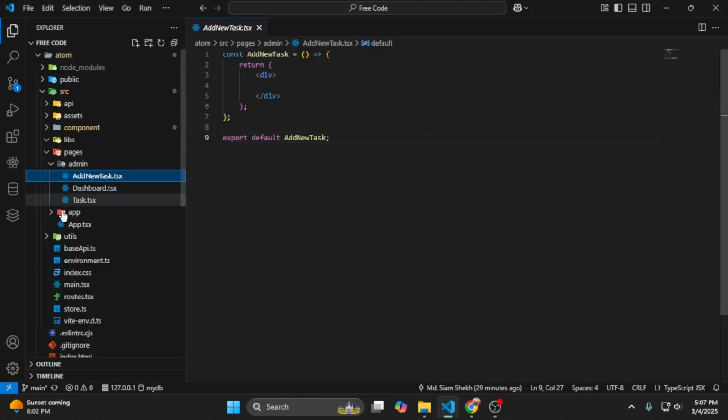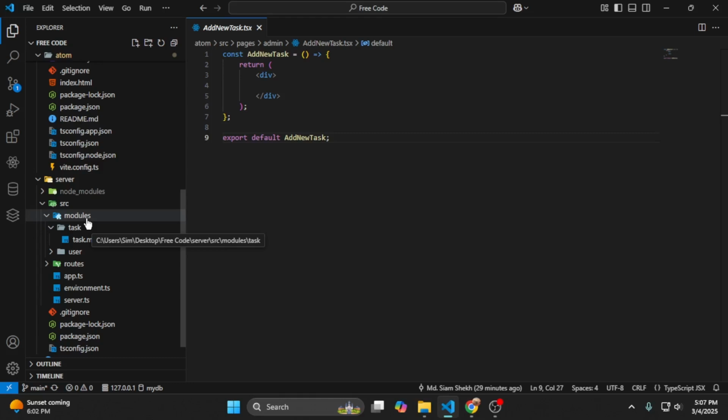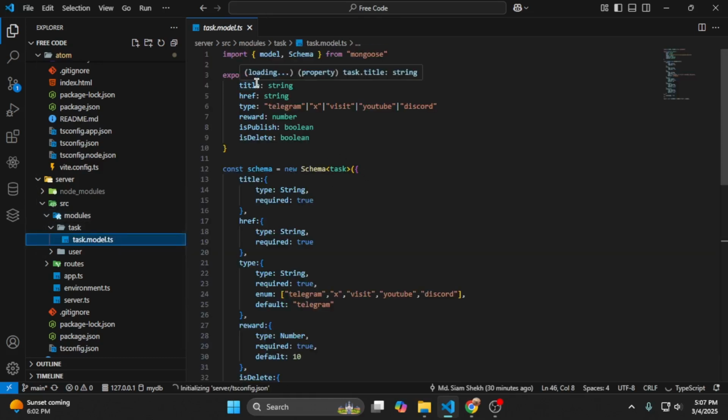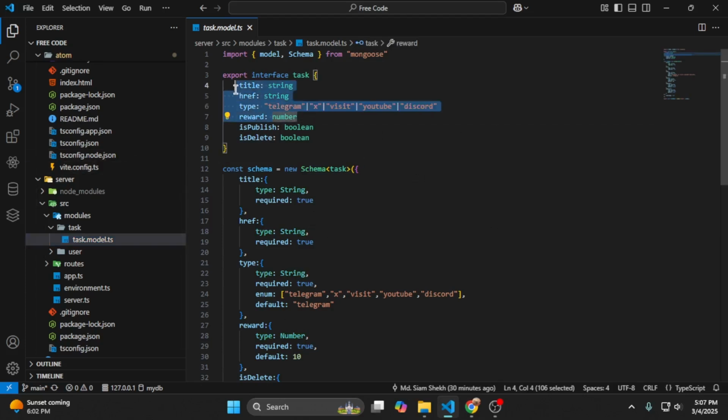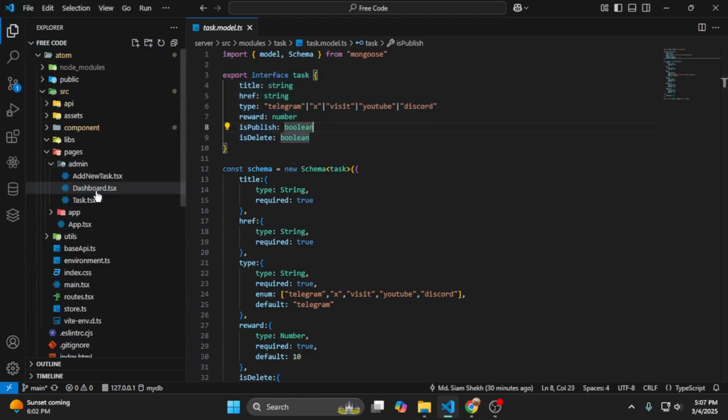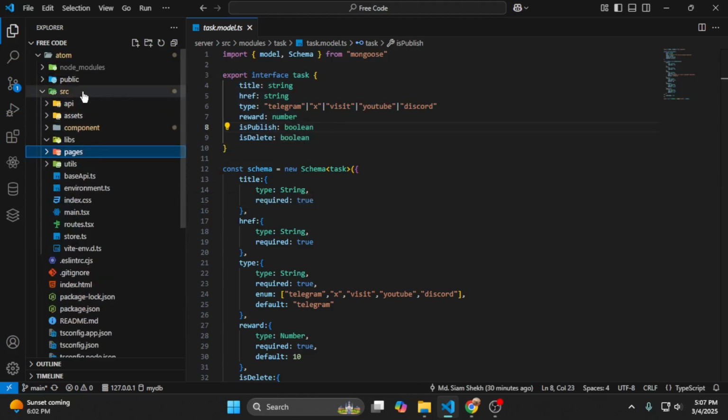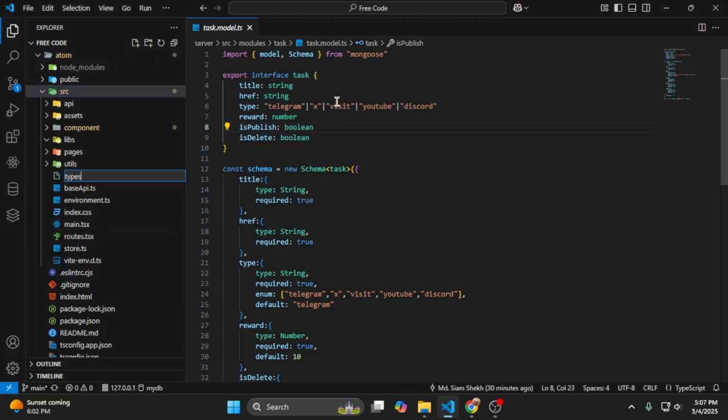So what kind of fields do I actually have? If I go here, you can see title, href, reward and type. Okay, I need those four fields. So I just copy that type. And here I create a file which is types.ts.